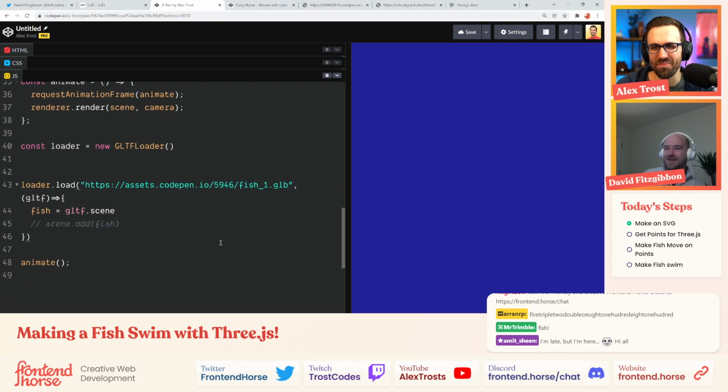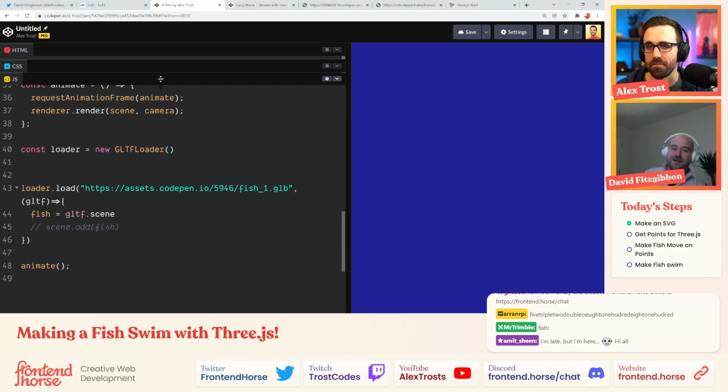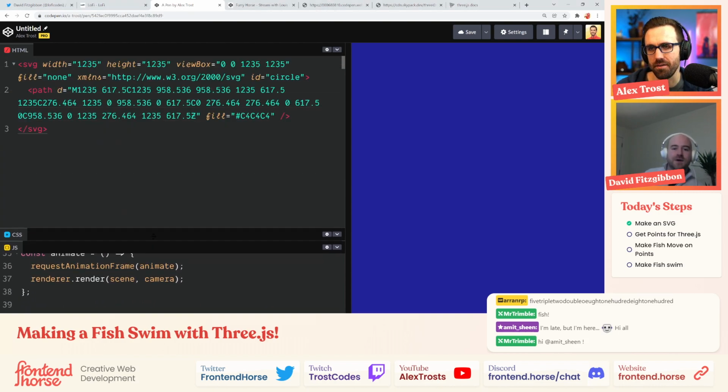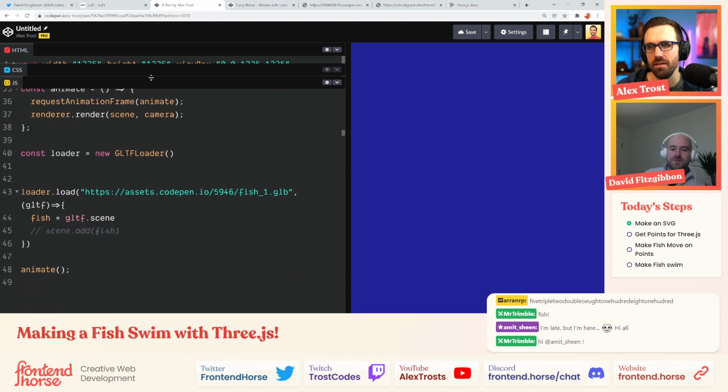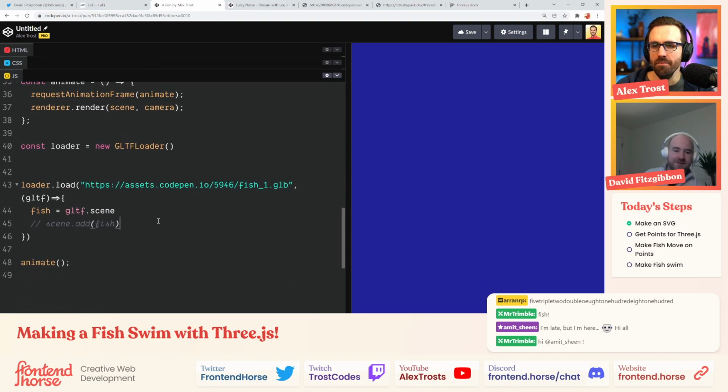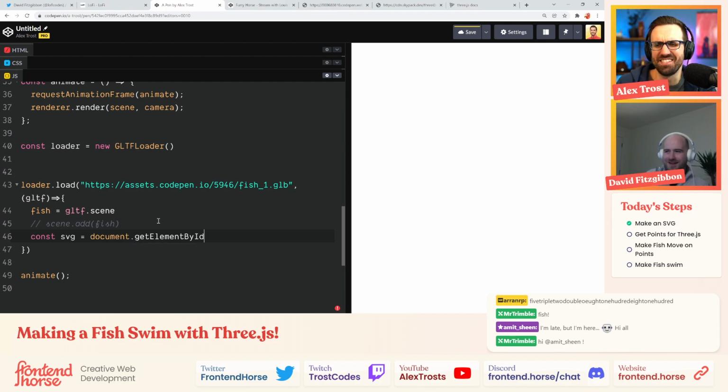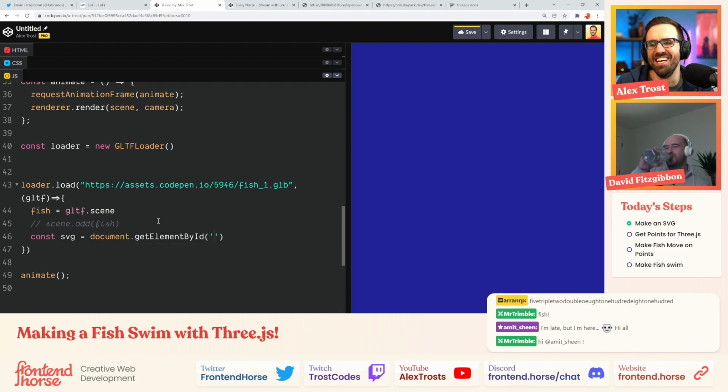Cool. So let's grab the SVG. If we make, from up here, yeah, we have the ID of circle. So we can just say const svg equals document.getElementById. I'm paranoid now. I'm like, is it windowed? Does document even exist?